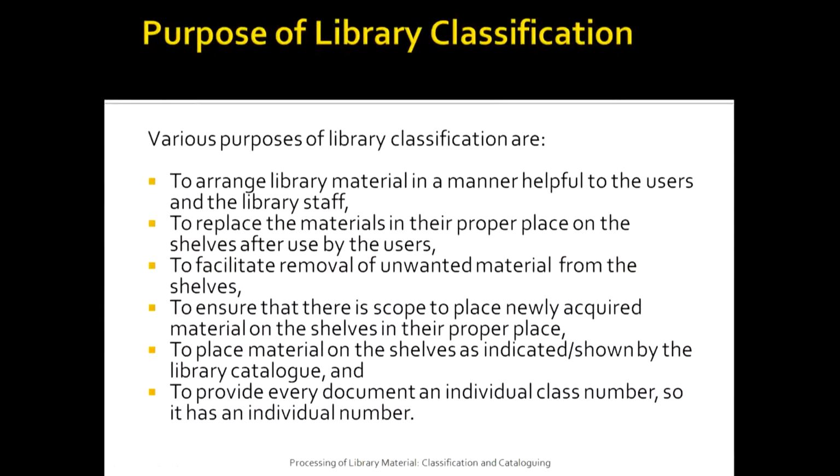Therefore, library classification by subject is essential for all library material. Let's now see what the purpose of library classification is. The various purposes of library classification are to arrange library material in a manner which is most helpful to the user, and not only the user but also the library staff. In addition to that, library classification helps replace the material in its proper place on the shelves after use by the users, because once the books have been returned they have to be placed in their proper place. So, library classification helps in that activity.